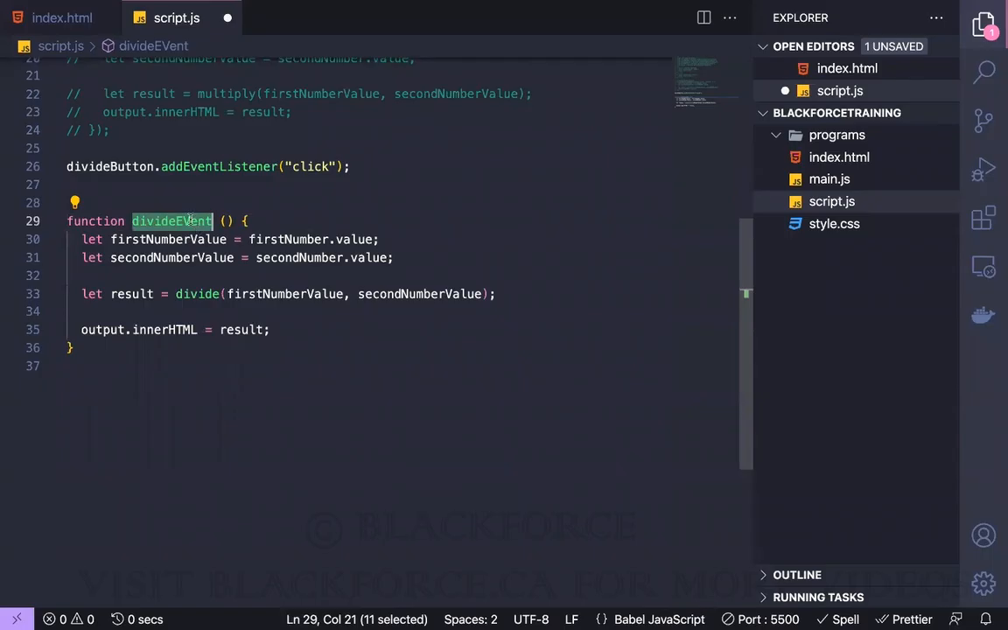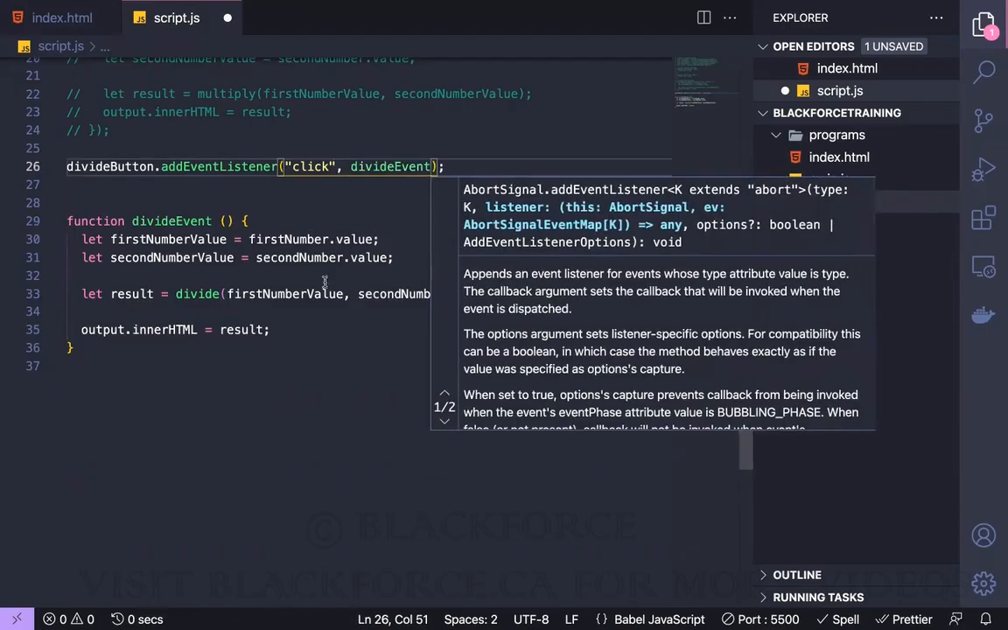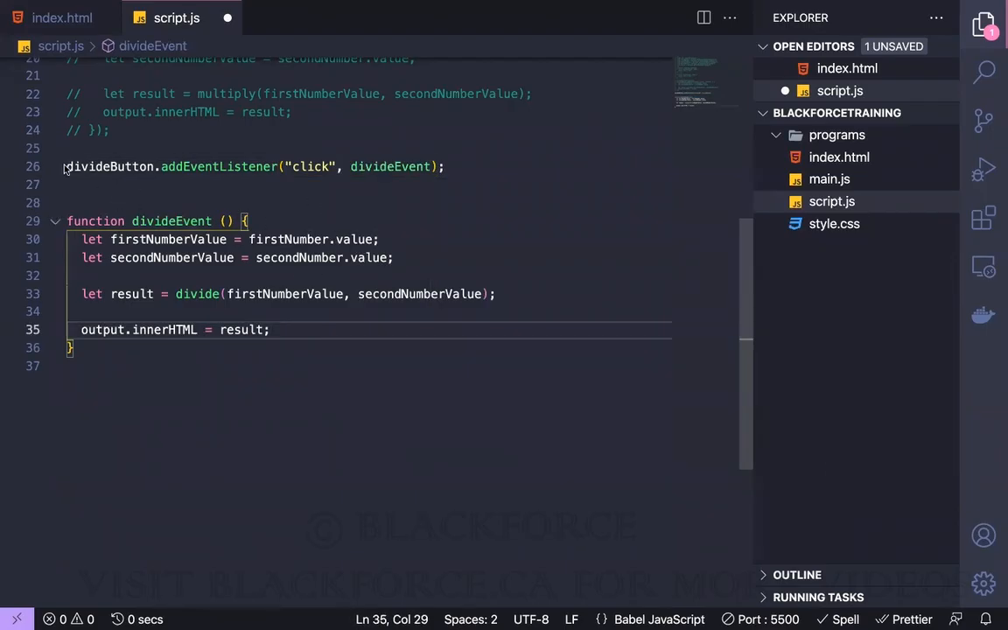I spelled that right. Yeah, event. So if I copy this, I'm just trying to make it a little bit descriptive, right? To add an event, this is the syntax: the element's method, the event you want to listen on, then a function that is going to run every time the event is fired, right?